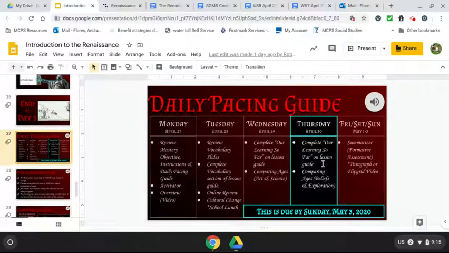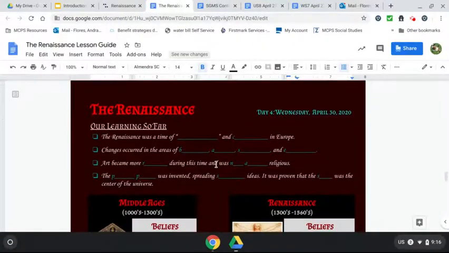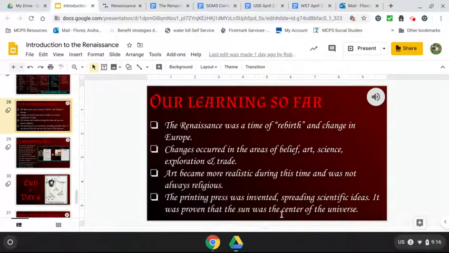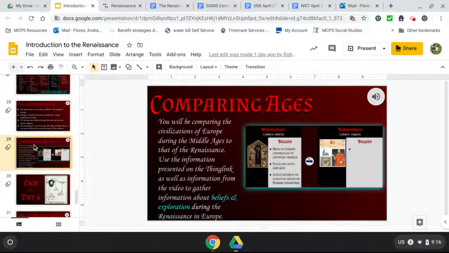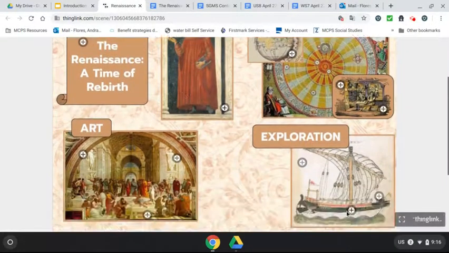Thursday, we're going to do another little mini review. What have we learned so far? And then you're going to complete the Thinglink chart activity on beliefs, or the idea of humanism, and exploration. So we come back to our lesson guide, and you're going to see there's more fill in the blank notes that will remind you of what you've learned so far. These would be the slides that you're going to take the notes on. You're going to come back to the Thinglink, and you're going to be comparing humanism, which is beliefs, and exploration.